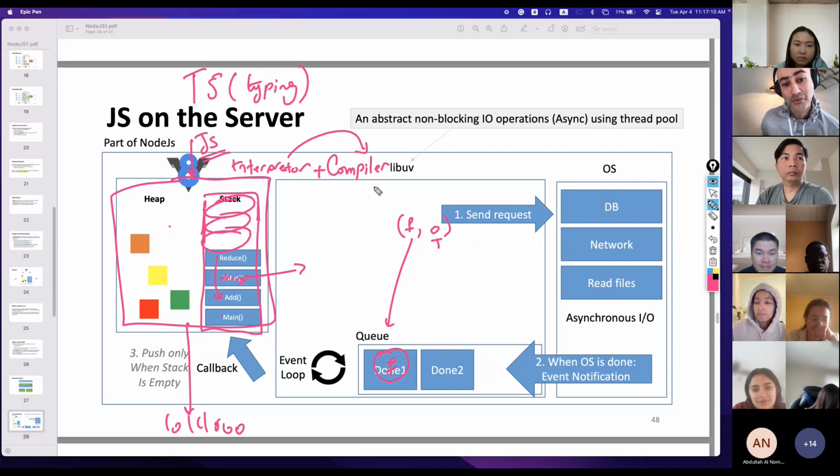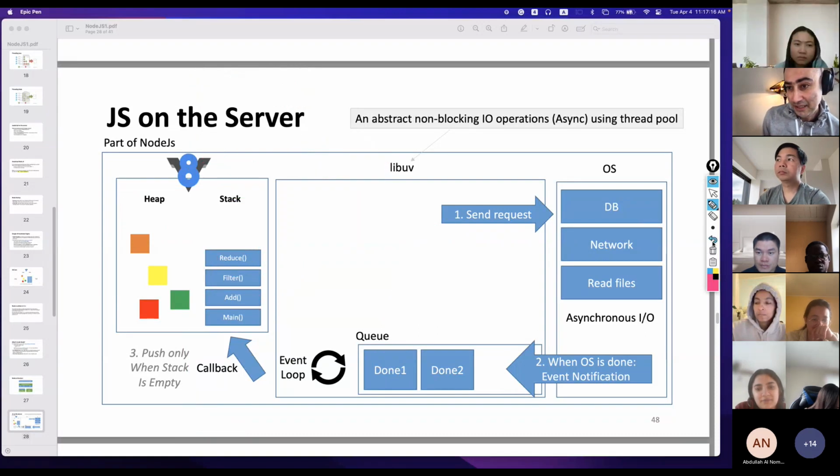Okay. You're welcome. Any other questions? Let's take a break, and after the break, we will take a look at the event loop.